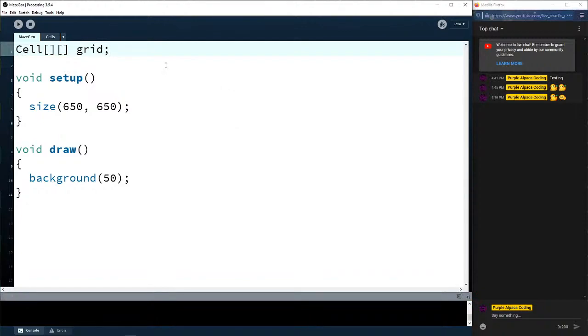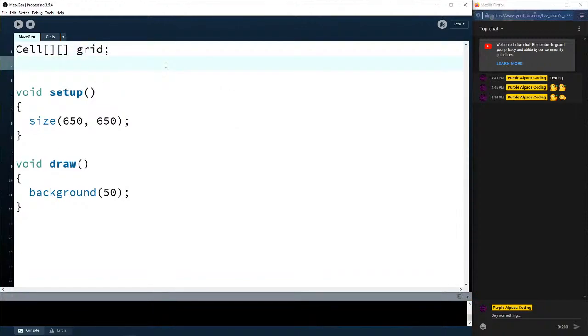And then in addition to this grid, we are also going to need a size of each cell. So we can store that as an integer and call it cell size. I like to camel case things. And for now, let's go ahead and set it to something kind of big, maybe 50 to start out with. Yeah, I think that seems fine.